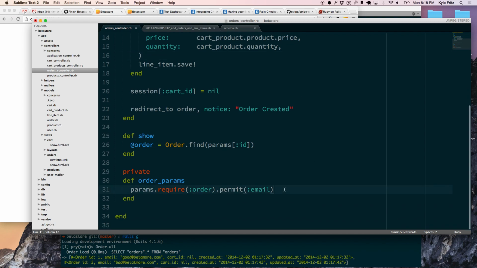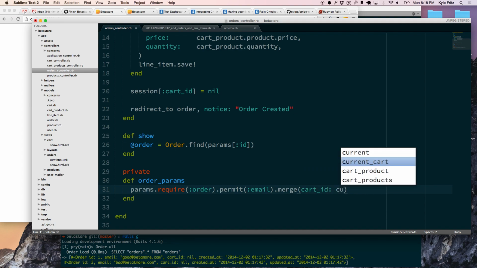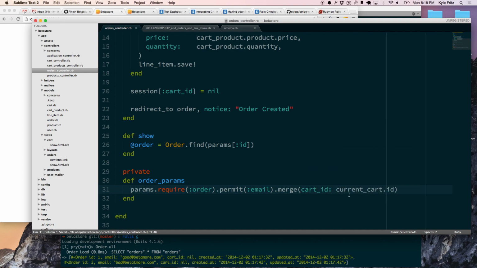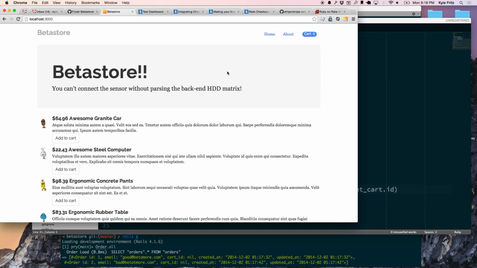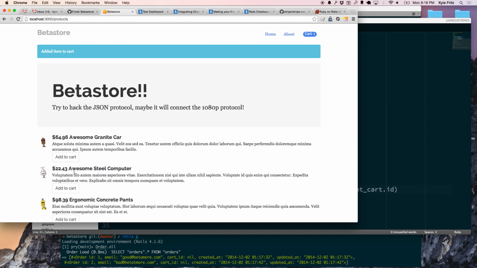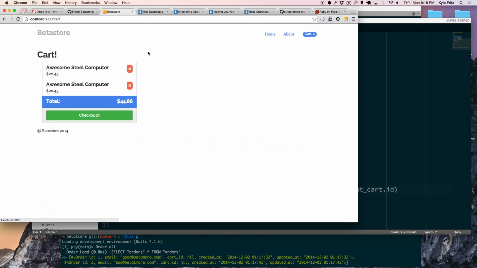All right, so here we go. Back in order params, we're gonna permit this. We can say merge cart ID is current cart dot ID. So that'll add that extra parameter in there. All right. Very embarrassing. We think we fixed the problem, but it actually is not fixed. Okay, still computers. Add those in there. So we got 2 of these.